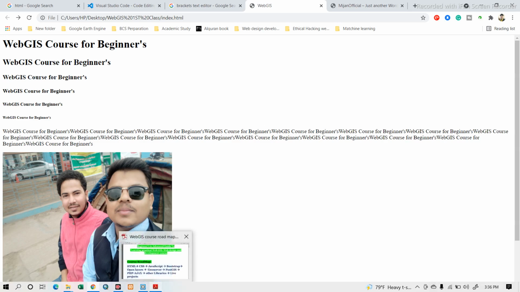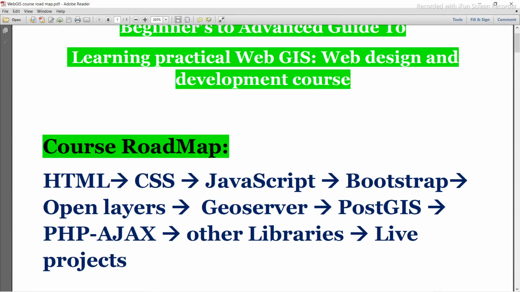This is our final course guideline. You can see the CSS, JavaScript, Bootstrap. We will also finish all of this course roadmap one by one.